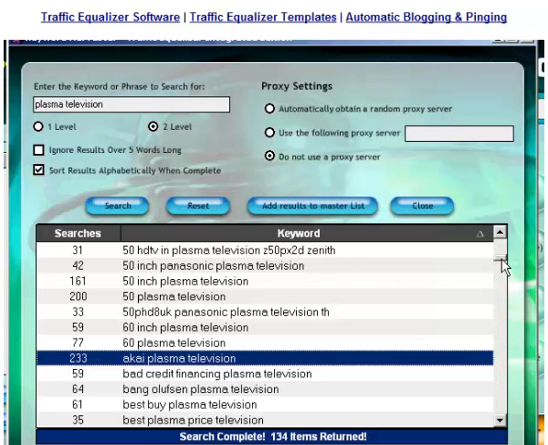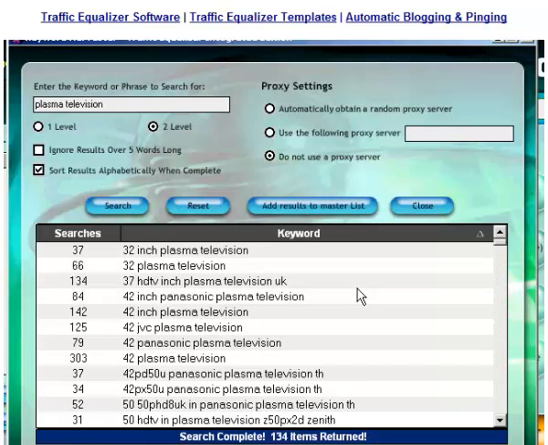Actually, I had to do the search a few times. For some reason, I've noticed this with Traffic Equalizer, sometimes when you click search, you get 0 results, and you have to search 2 or 3 times. If this happens to you, you may want to just keep pressing search until you get the results you expect. Or you may want to play around with the proxy server settings.